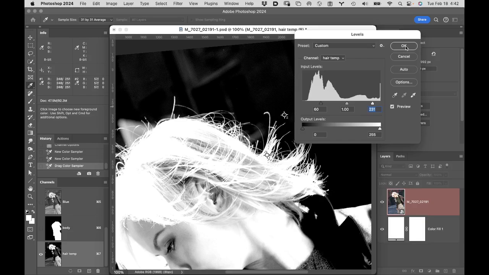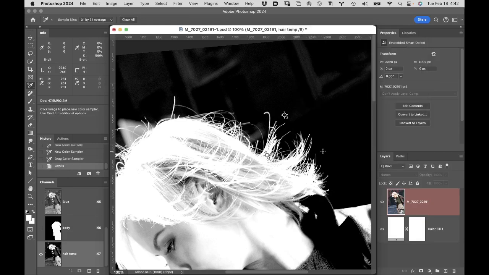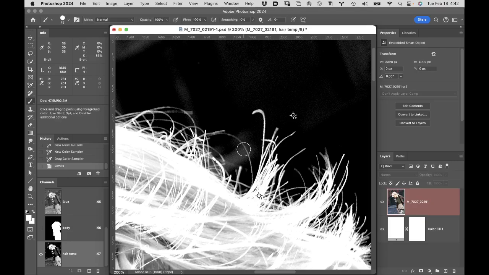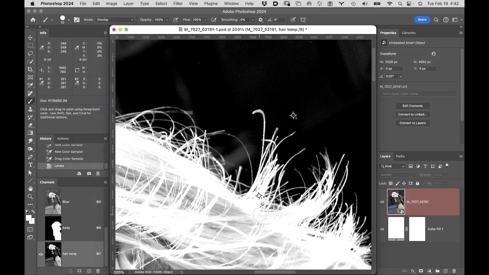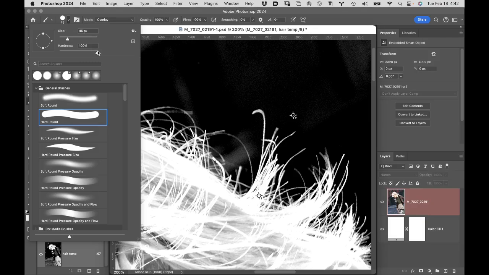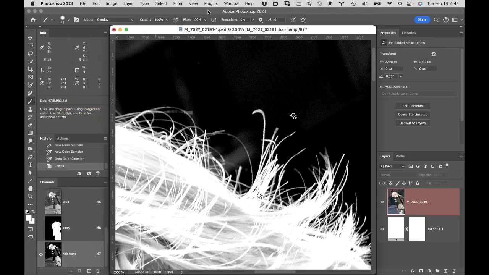That part is. Again, all I care about is the edge of this. I don't care about anything else. I've got a couple of problems around that I'm going to fix right now. So I'm going to hit the B key to get a brush. I'm going to change it to an overlay brush so that it protects the white and doesn't overpaint that. I'm going to make it a medium hard brush and say okay to that.